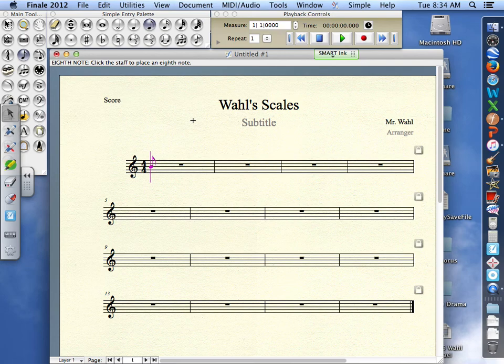Now, what I'm asking you to do in this document is to use half notes. And I'm hoping everybody remembers what a half note looks like. I'm going to bring my cursor up here, and from the Simple Entry palette, I'm going to select the half note. And the first scale that I want you to create is a C scale. And so I'm going to start on middle C. And you remember from your notation work that that's right here with a line in it. You can hear Finale plays the note as you go. And then we're just going to go up the scale.